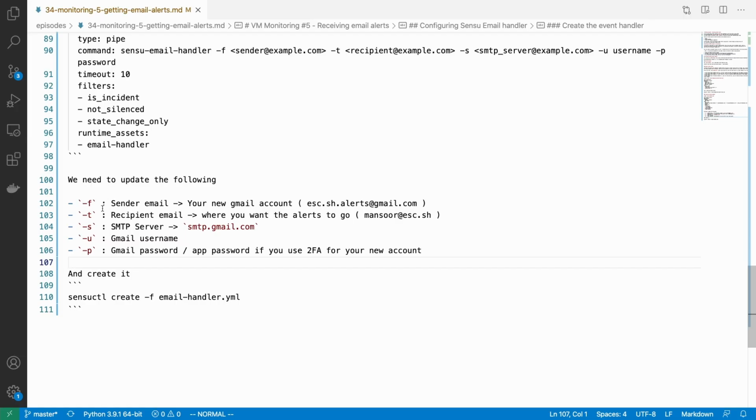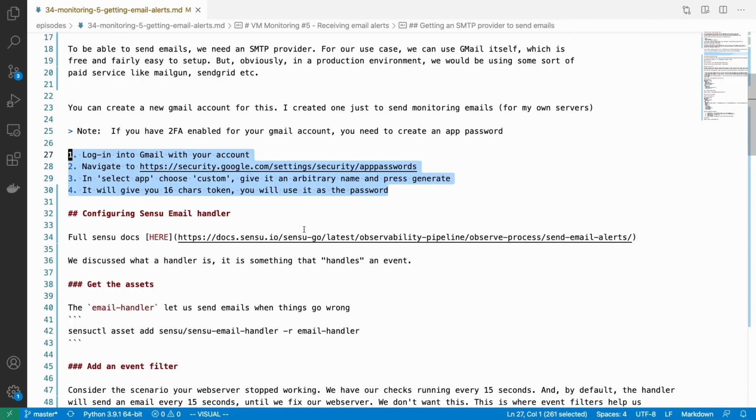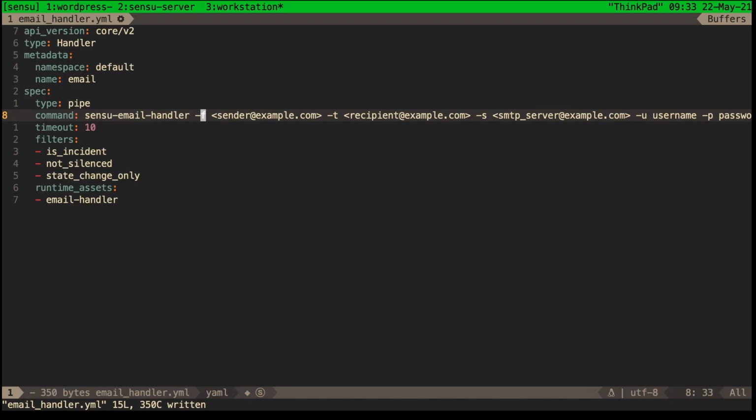account. So for each of these, you need to update it with the value that corresponds to your email address. So sender email would be your new email account, and recipient would be where you want the email alerts to be received. SMTP server would be smtp.gmail.com. Then -u, your username, and -p, either your Gmail password or the app password that you created here if you're using 2FA. So I'm going to update this file with values corresponding to mine.